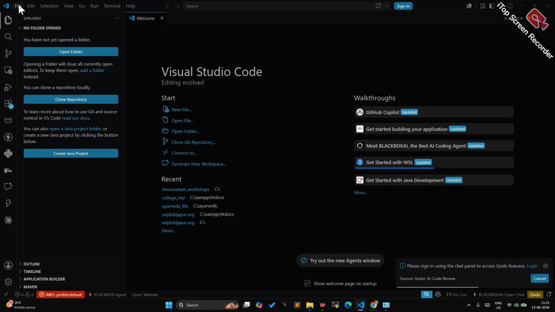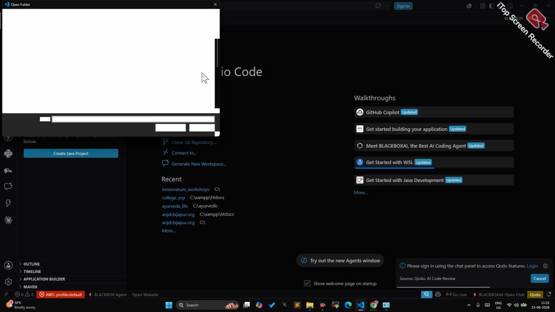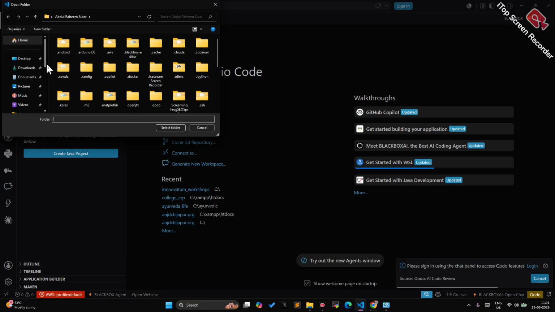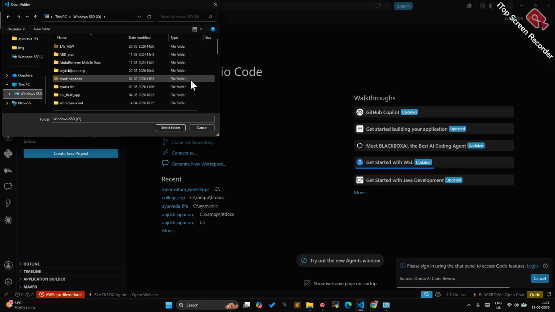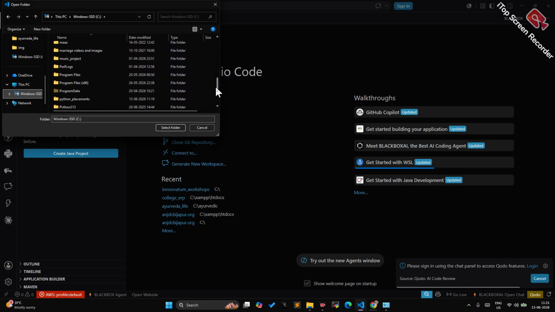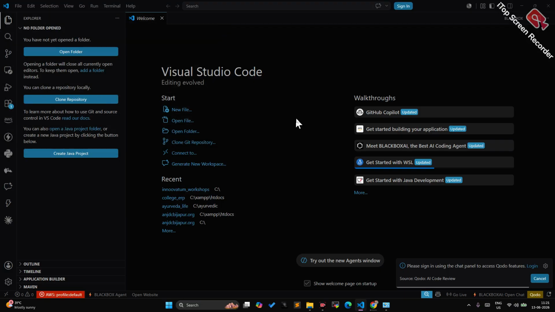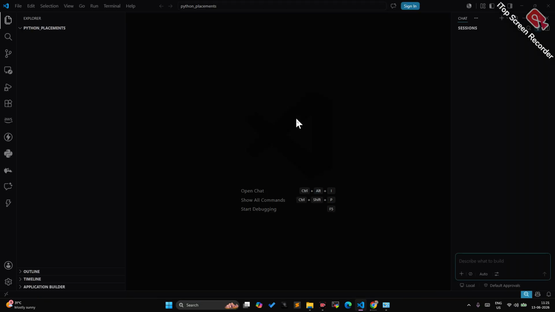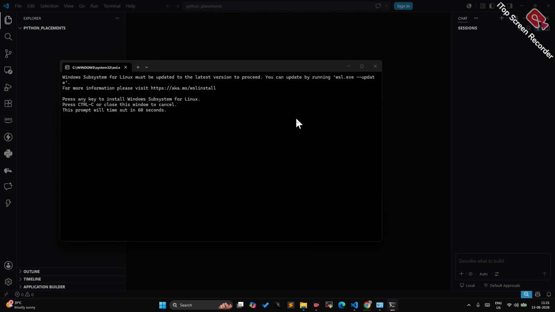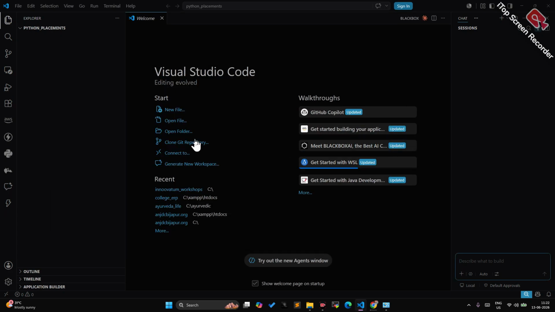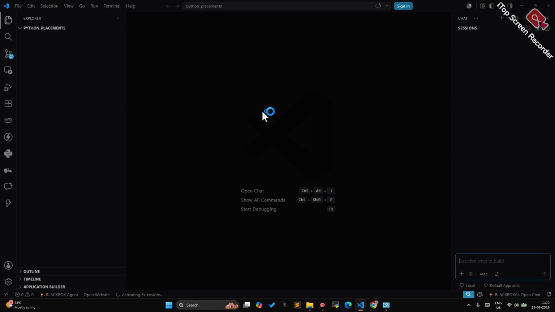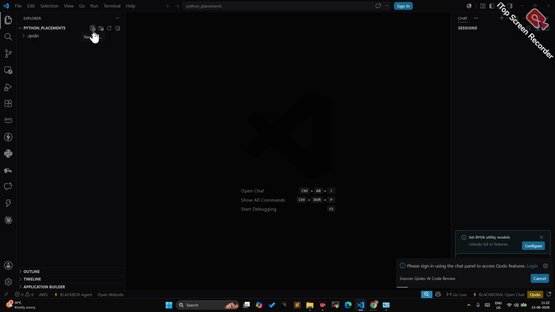So you can just go to File and simply open folder. The folder I have created is inside this one. Search for the folder name, Python placements, and select folder. That's it. Here is where I have opened the folder. Now if you want to create a new file, or a new folder within this project, you can simply do it this way. For example, I want to create a new file, here is the option, click on this.